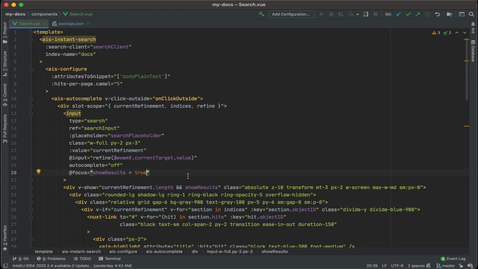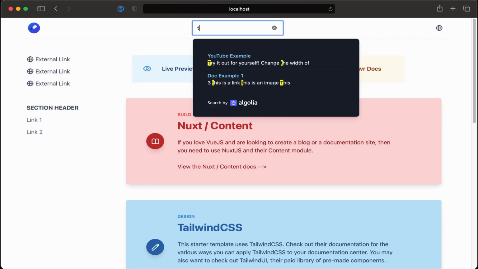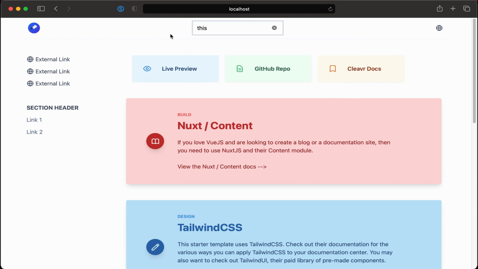All right, this should be all that we need to do. Let's go verify that and take a look at our browser. Let's Command-K to focus and then start typing in something. All right, good. We see that it pops up. And then for the real test, what happens when we click outside of this? All right, it goes away.